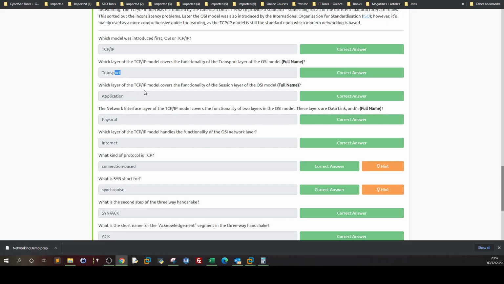Which layer of the TCP/IP model covers the functionality of the session layer of the OSI model? We said that the session layer, presentation layer, and application layer are grouped into one layer in the TCP/IP model called the application layer. The network interface layer of the TCP/IP model covers the functionality of two layers in the OSI model. If you remember, the network interface layer covers data link and physical in the OSI model.